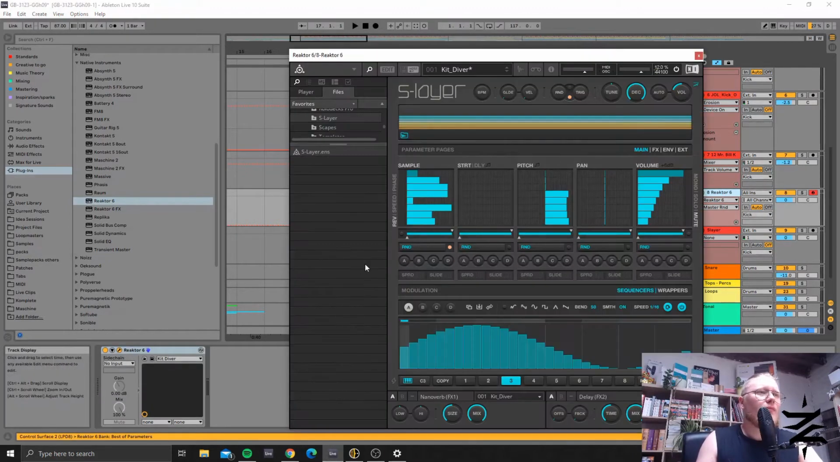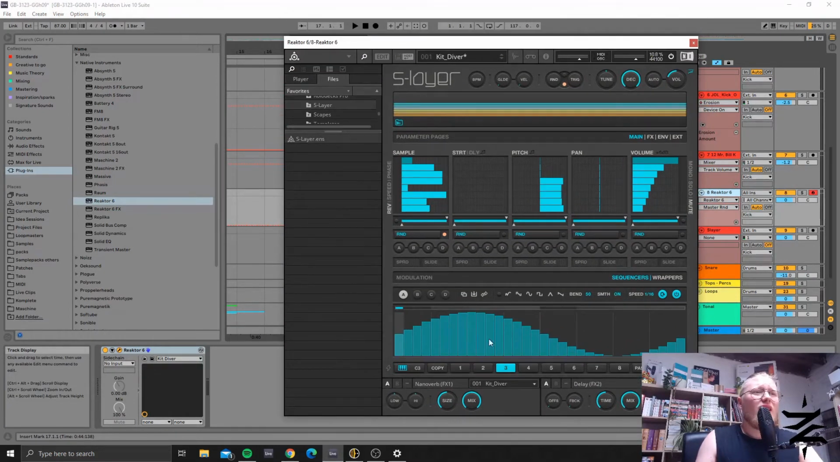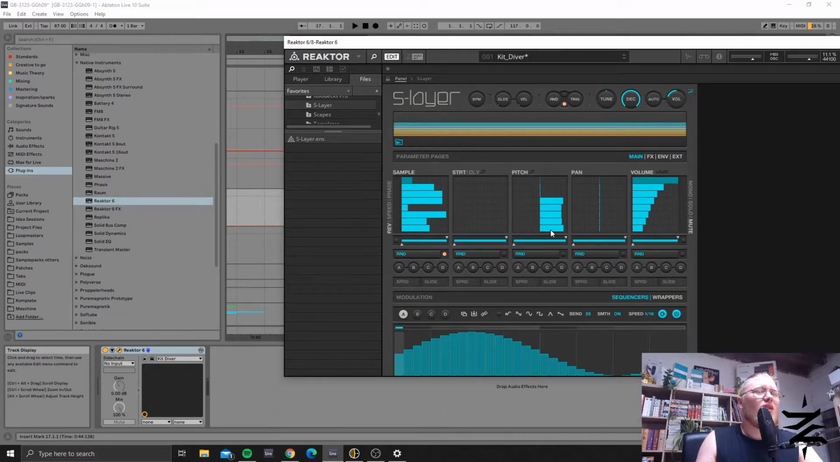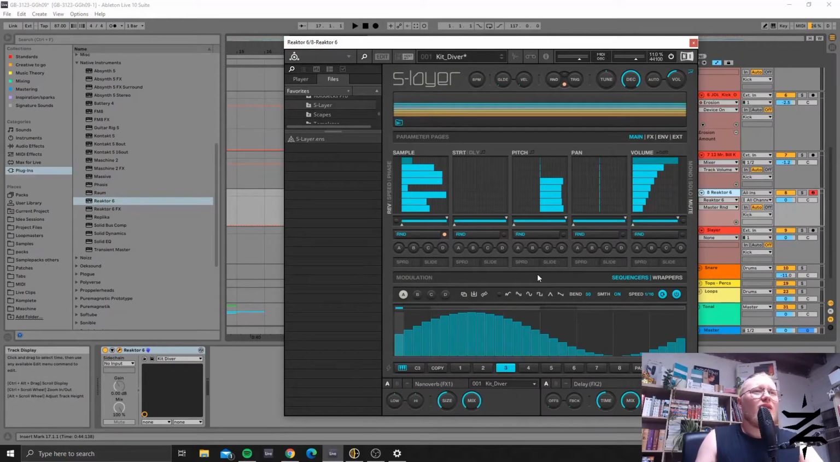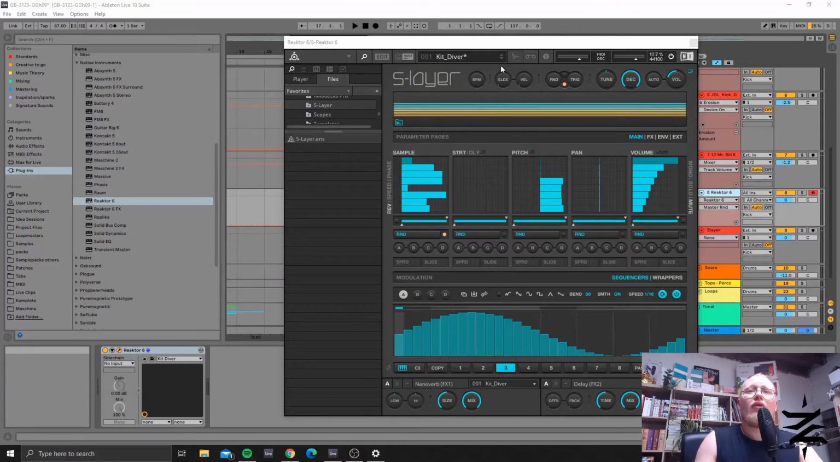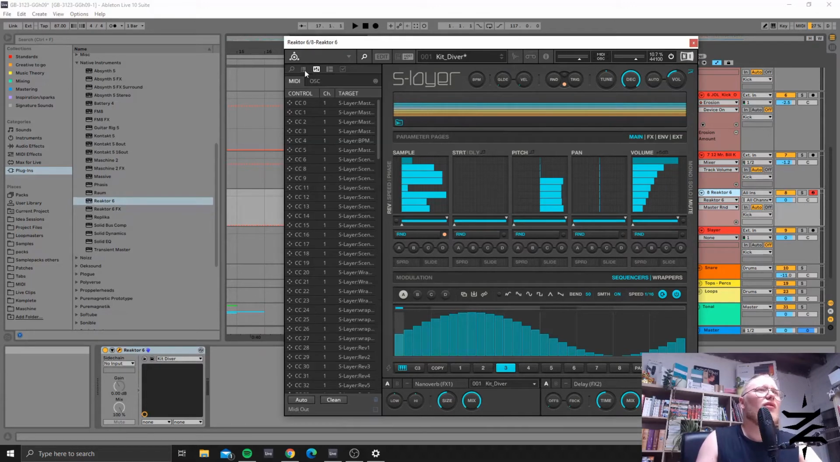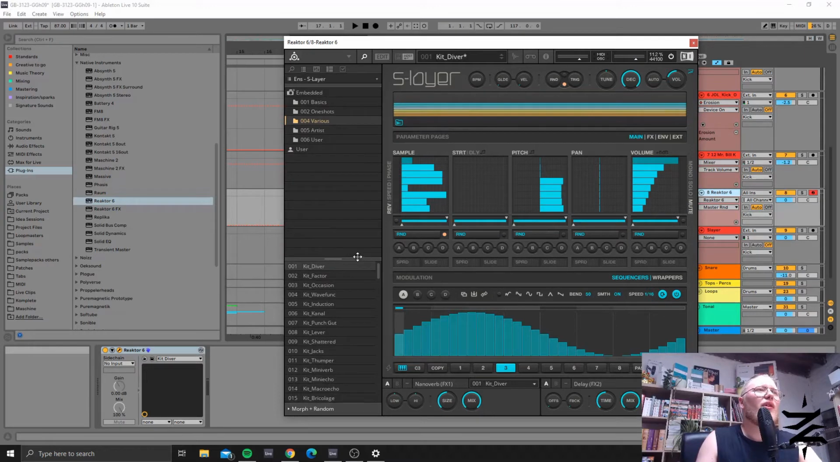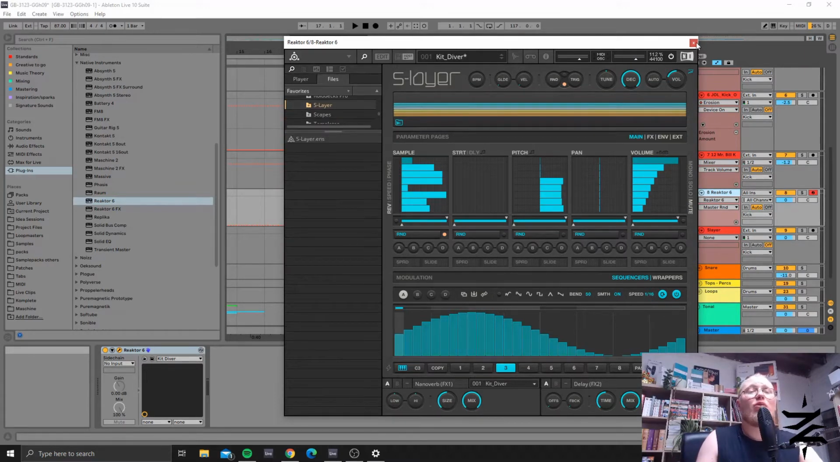Maybe interesting for some: adding or changing samples in Reaktor can be quite a pain. Luckily there's an executable file for it, a little app called Sample Map Builder by Relive the Future, I guess. I'll link it in the description. It's easy to use, as sample map exchange is easy in Reaktor. Really cool things you can do with it. Is it simple? Nah, but it works.